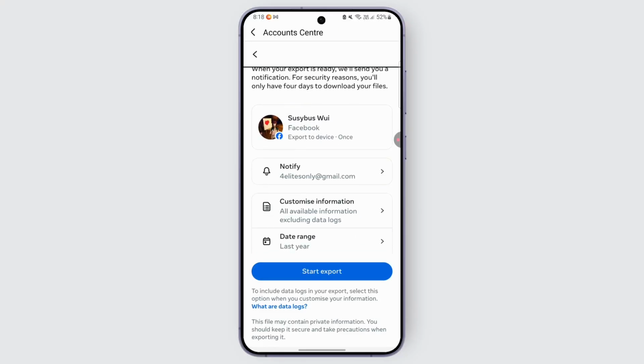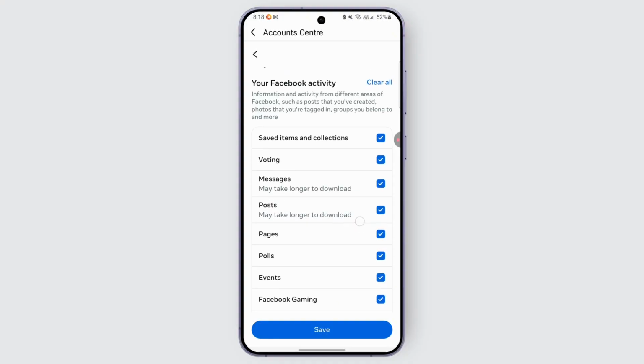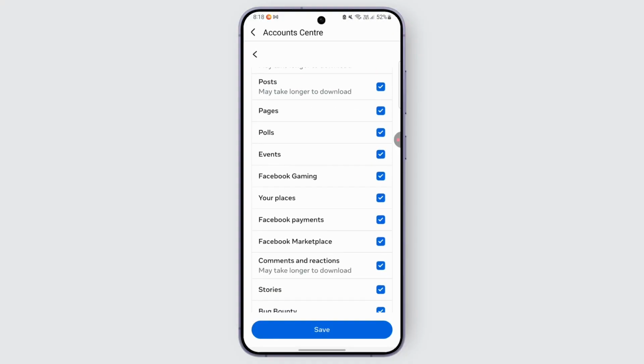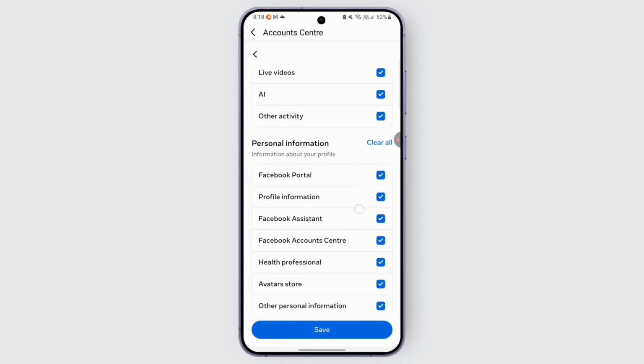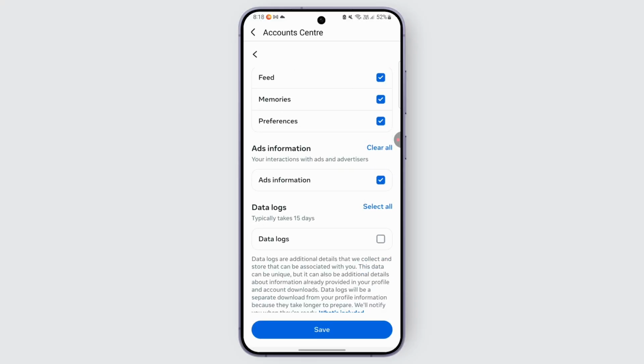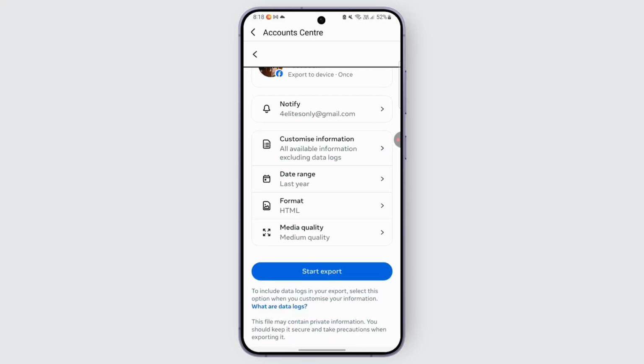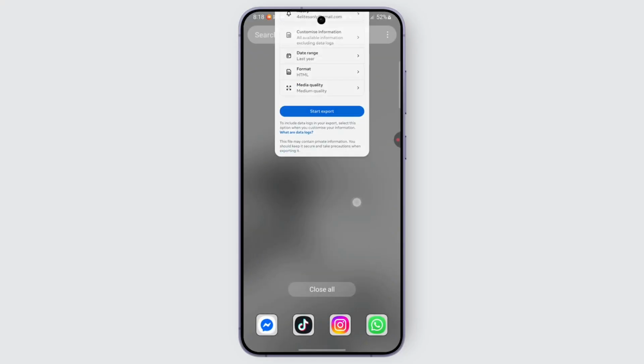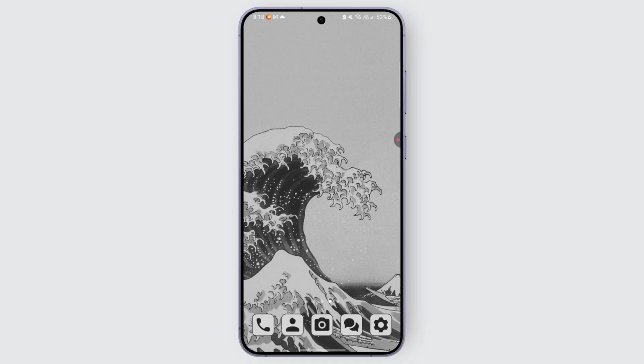You can customize information, tap on it, and there ensure that you have chosen the photos option from the given options available. Once you select the photos, you can tap on save and tap on start export. Once downloaded, you can unzip the file and look for the photos within the messages or the photos folders.